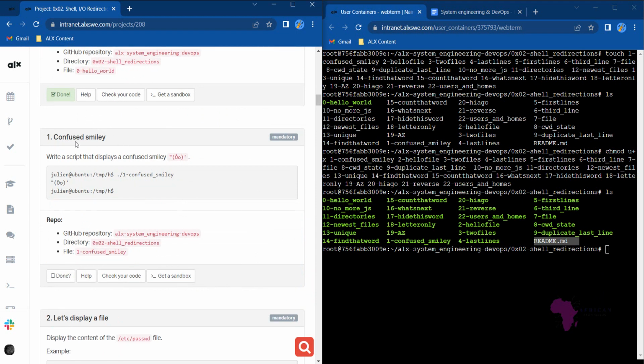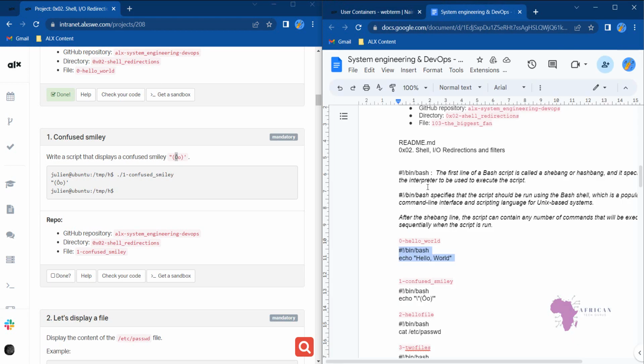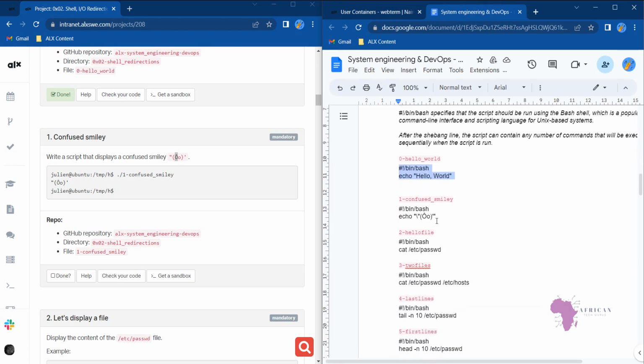Now, this is the confused smiley. You're supposed to write a script that displays a confused smiley. The suggestion is to copy this as it is, because we don't have this specific one readily available on the keyboard. As I had earlier stated, I have all the solutions here, so I'll quickly copy it. I had also copied it exactly as it is.